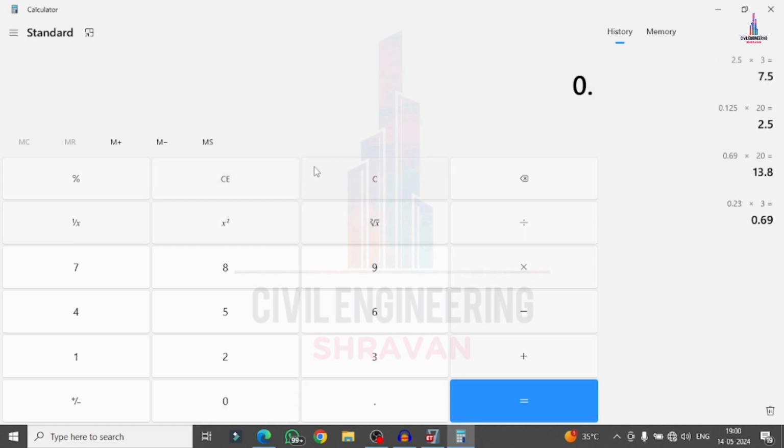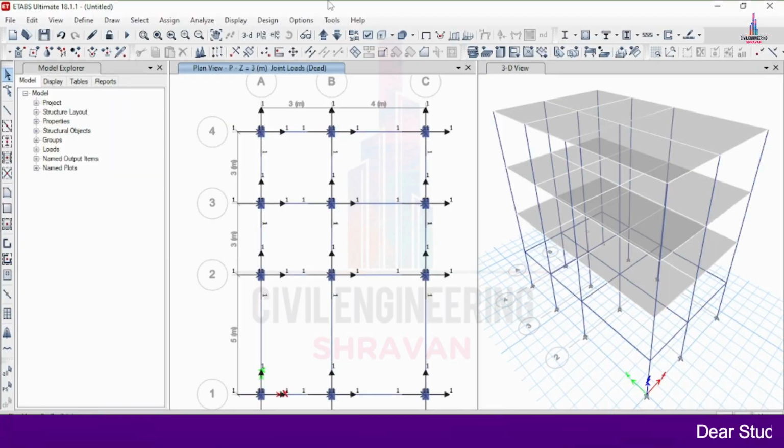Again in the same process we will consider the parapet wall load, which consists of 0.125 thickness, placed at a distance of 1.42 meter from the slab. Again we will multiply this value with the unit weight of the brickwork so that we get the value 3. So 13.8 plus 7.5 plus 3, which is approximately equal to 24.3 kilonewton per meter we need to apply for the beams.